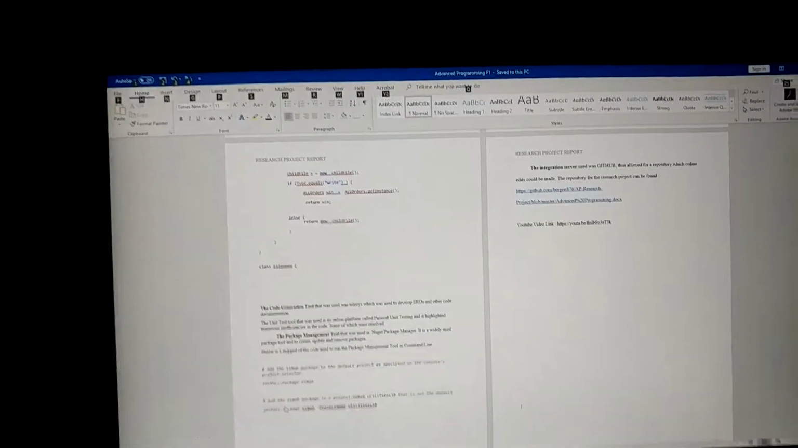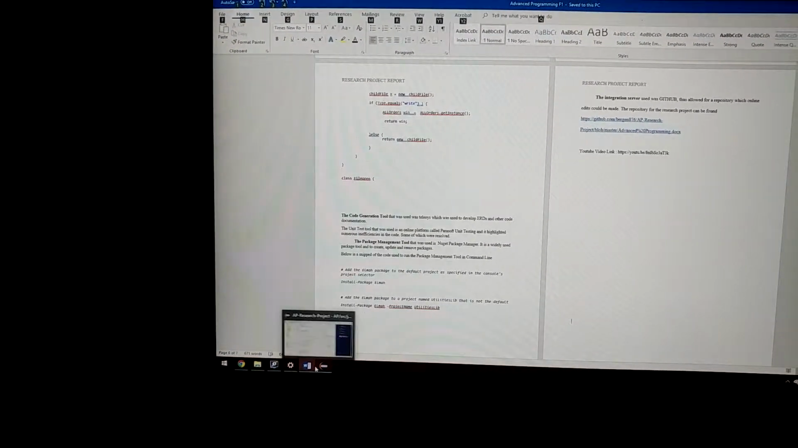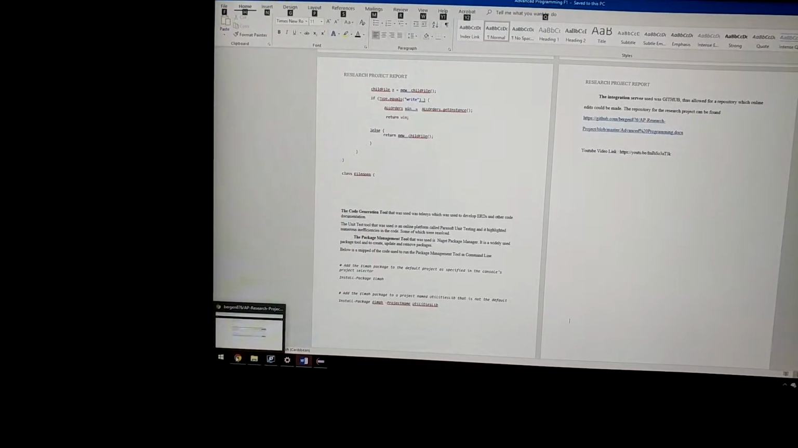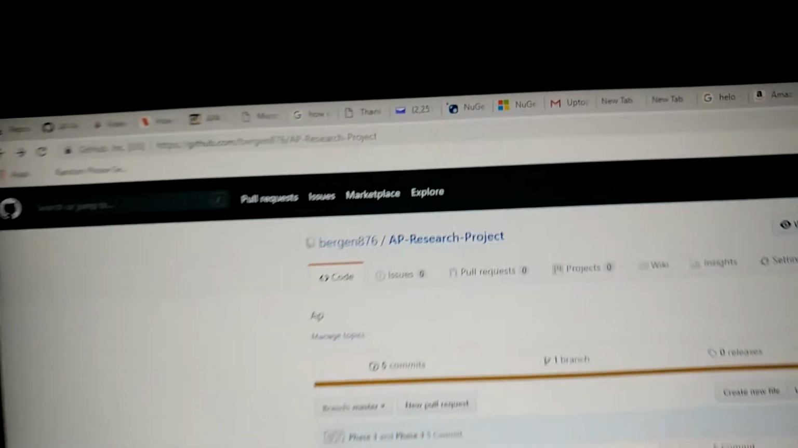The integration server we used was GitHub, and you can find my project at github.com/version876 in the AP Research Project. That's the URL. It'll be linked in the programming report. Feel free to tune in.